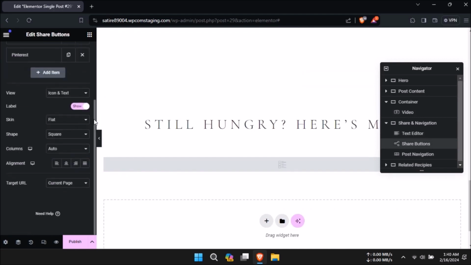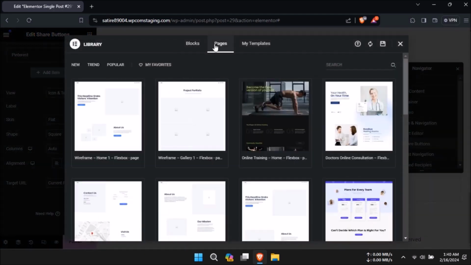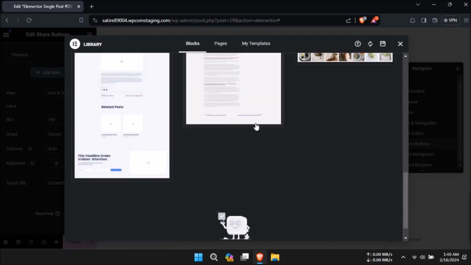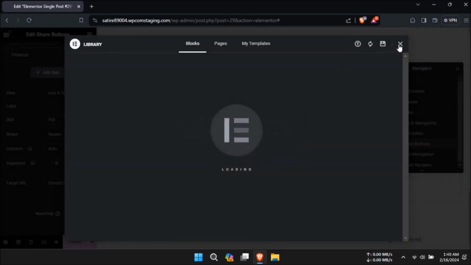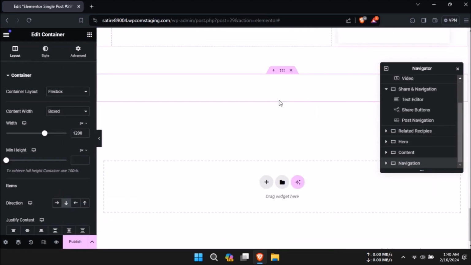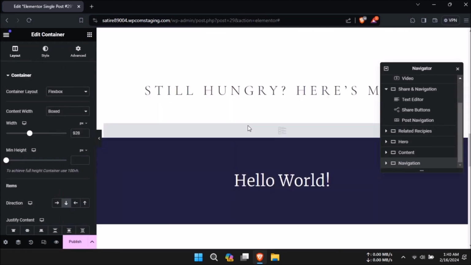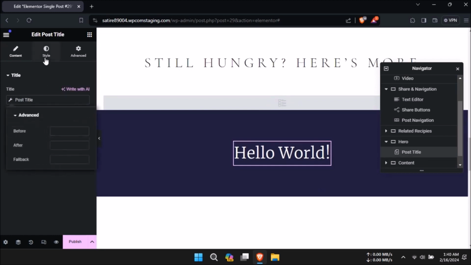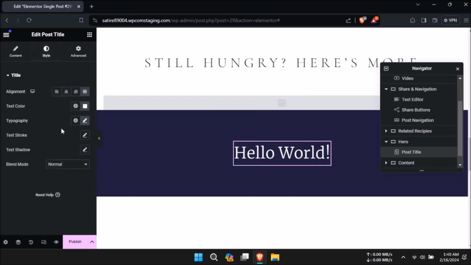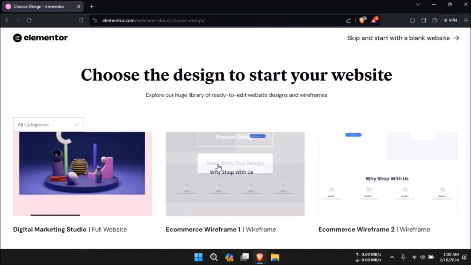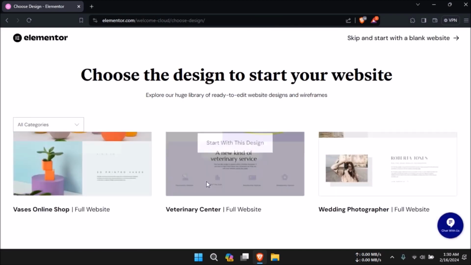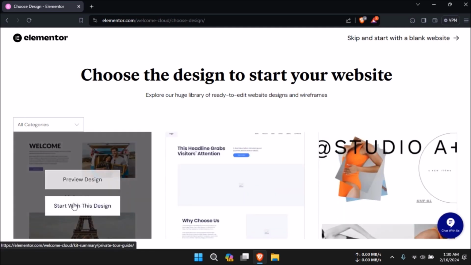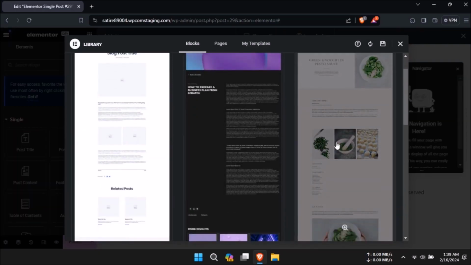Drag-and-drop editing. Elementor offers a user-friendly interface where users can simply drag and drop elements onto their page to create the desired layout. Pre-designed templates. It comes with a wide range of pre-designed templates for various types of pages, including home pages, landing pages, contact pages, and more. Users can choose a template and customize it to fit their needs. Responsive editing. Elementor allows users to preview and edit their websites in real time, ensuring that they look great on all devices, including desktops, tablets, and smartphones.